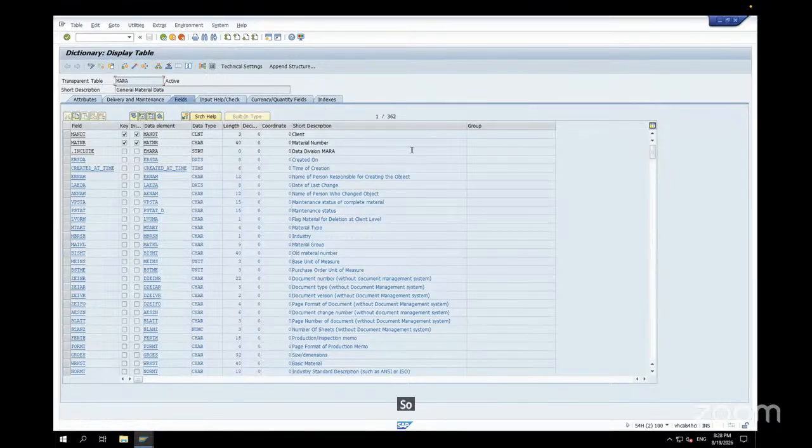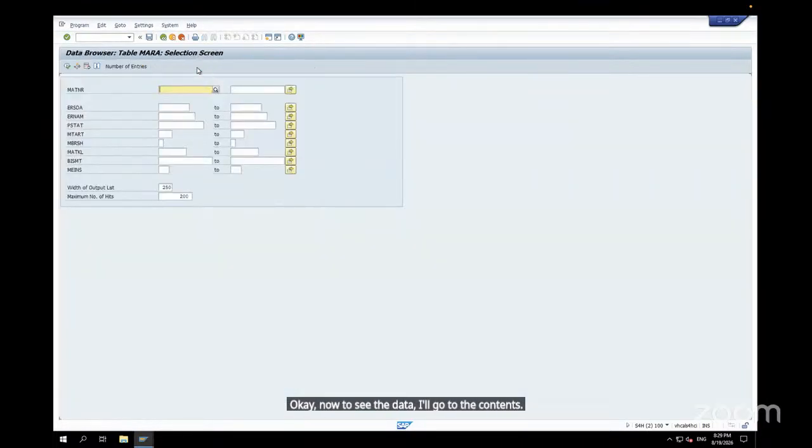We are going to understand as part of the course all this: what is this primary key, why this flag, what is the foreign key, all these things we are going to cover. I mean, I am going to cover as part of the course. What is the primary key, all practically. Now to see the data, I'll go to the contents. Data means records.